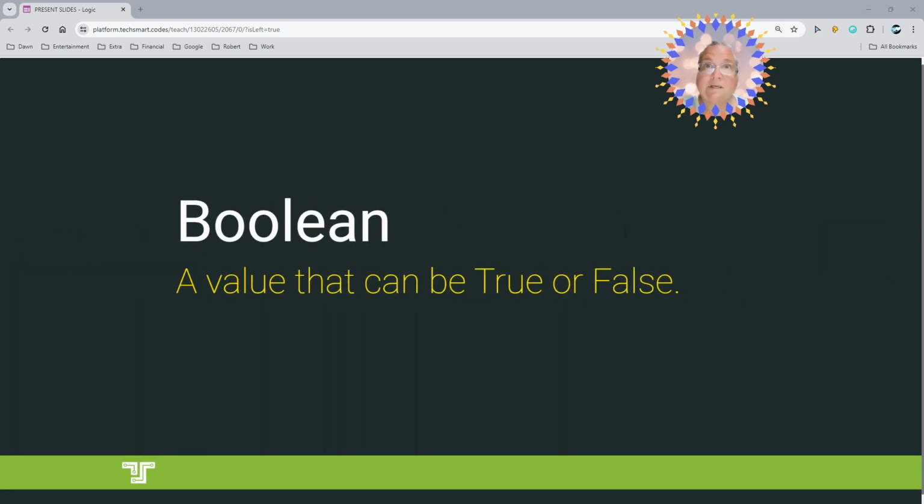We're going to use the Boolean. It's a value that can be true or false. So when something can give you a yes or no answer, we call that answer Boolean. In coding, instead of saying yes and no, we say true and false. All the questions that we ask in our if-then conditional blocks are Boolean questions.